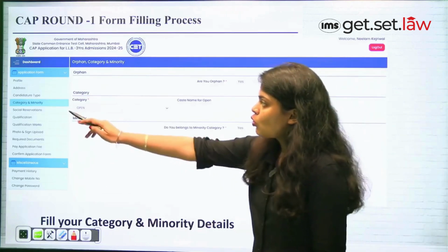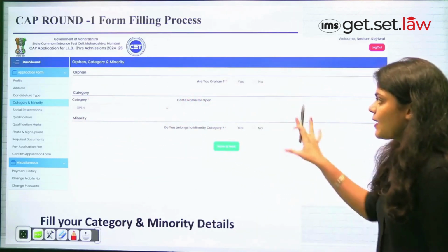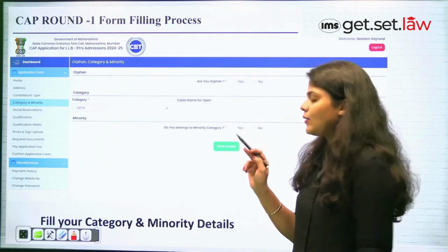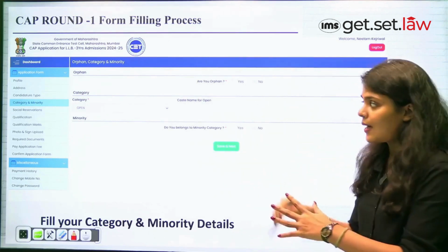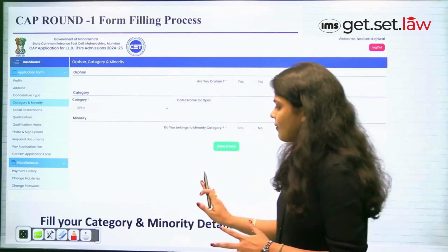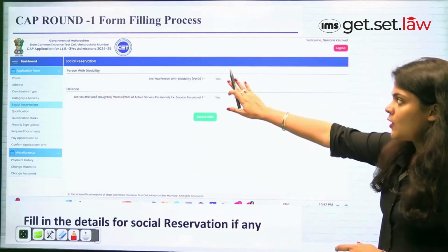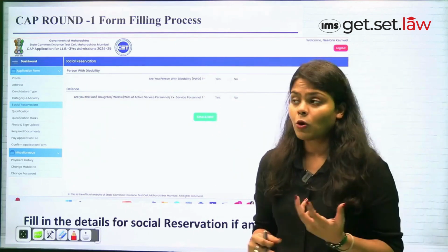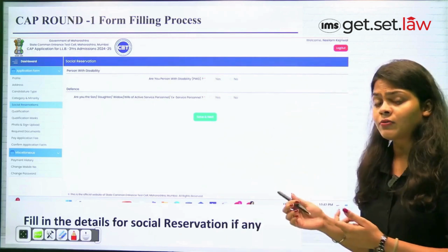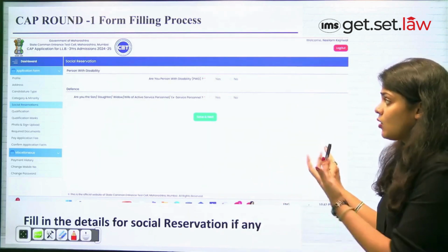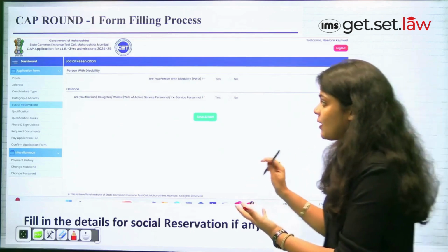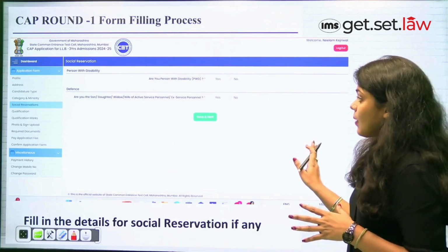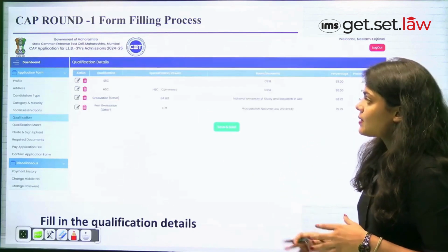Next, when you go to category and minority, this page will come up. You're supposed to fill in your details here with respect to whether you belong to a minority community. If yes, you're supposed to fill that in. If not, then just save and next. Then whether you are a PWD candidate, whether you are a ward of an ex-serviceman, or daughter or widow of an ex-serviceman, or whether you come within the definition of daughter, widow, or son of an ex-serviceman, all of these are categories in which you can claim reservation.